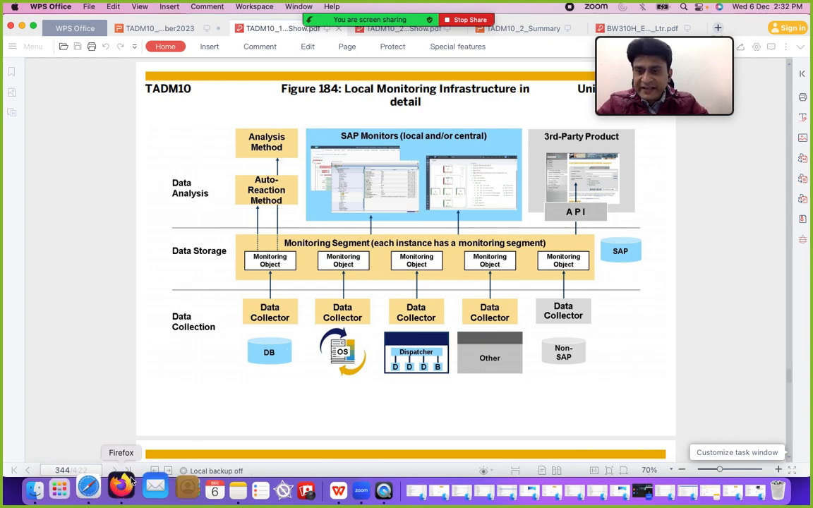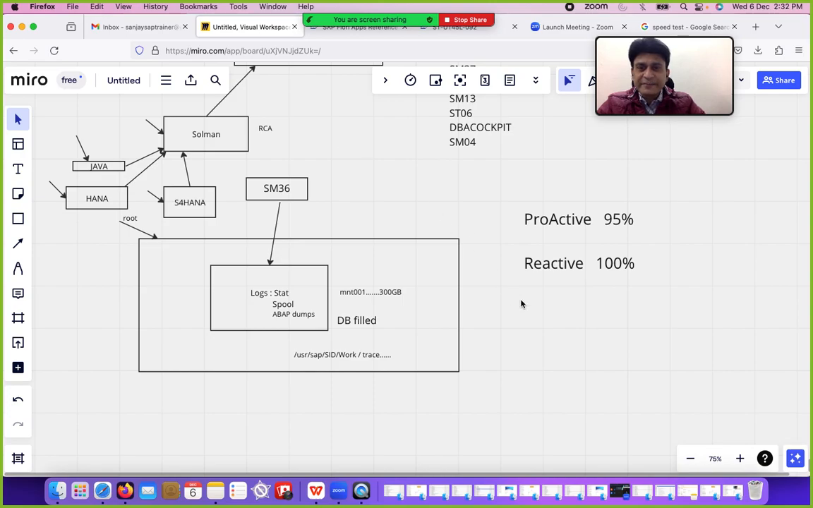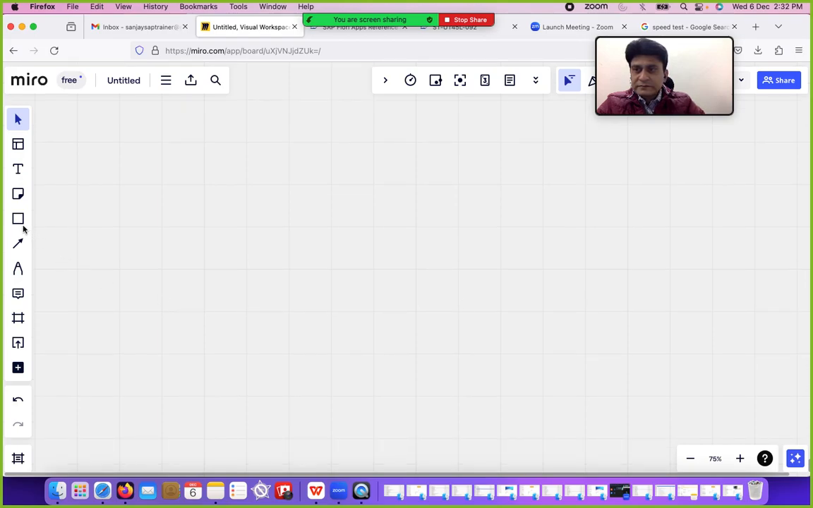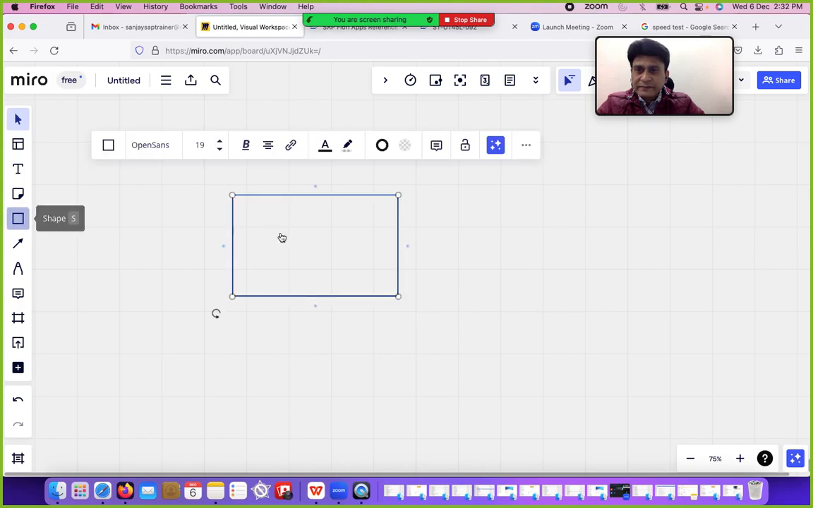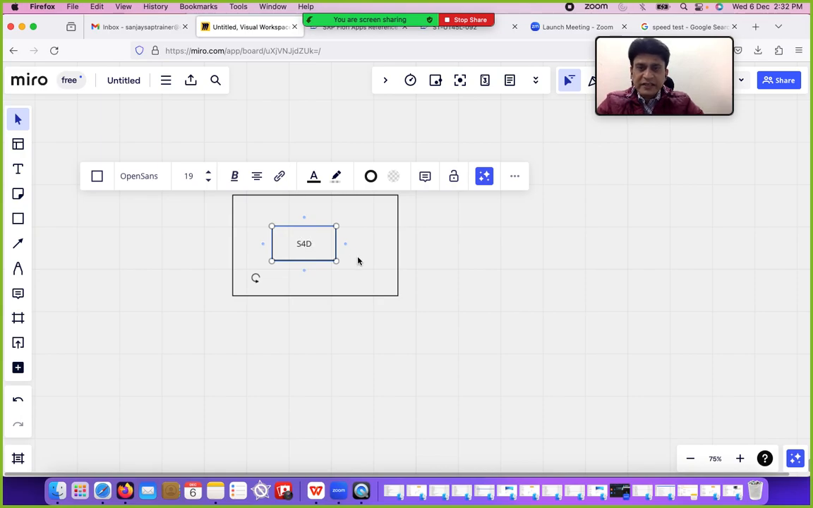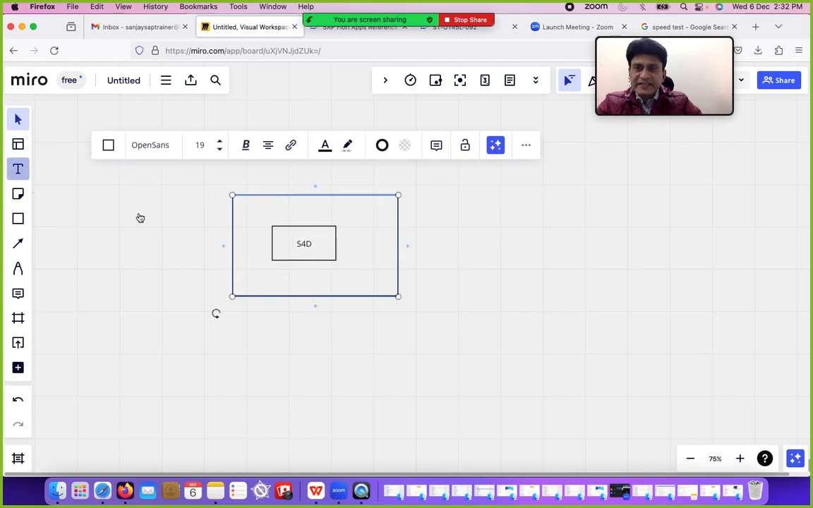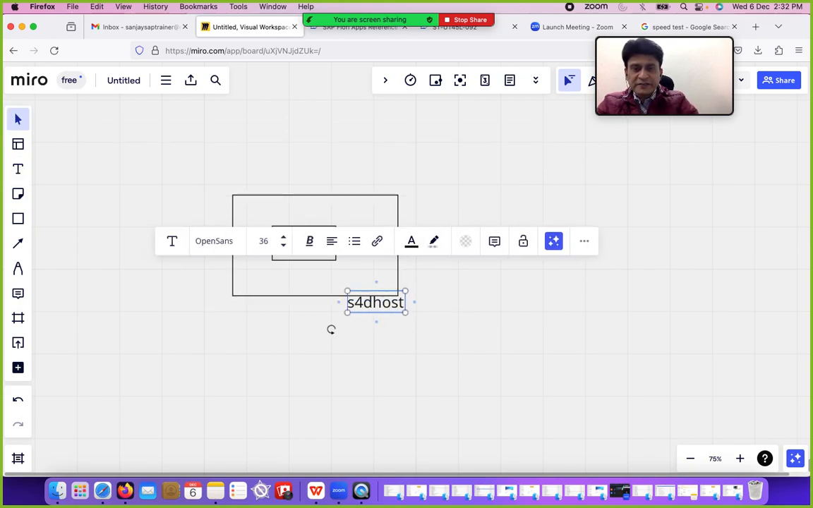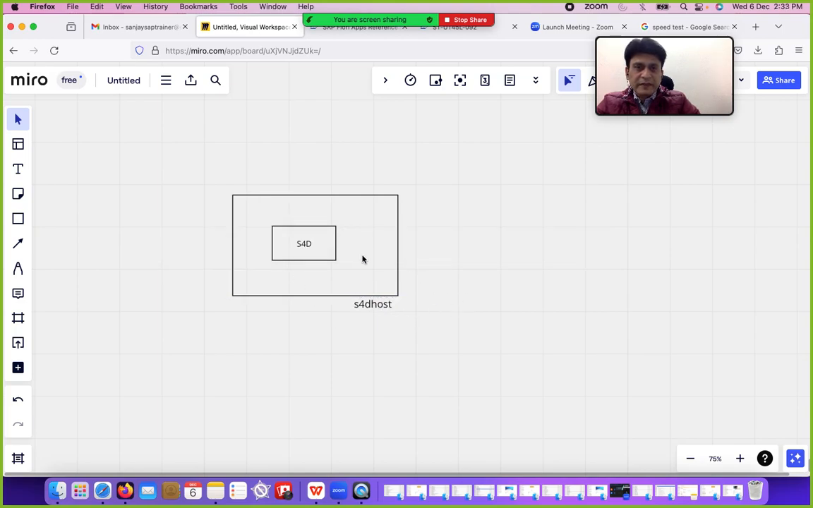So the flow is like this. Whenever we are going to install any SAP system, suppose I have installed the S4D SAP system. This system is running on a Linux operating system, S4D host. This is our SAP system. It is running on the operating system, this one.